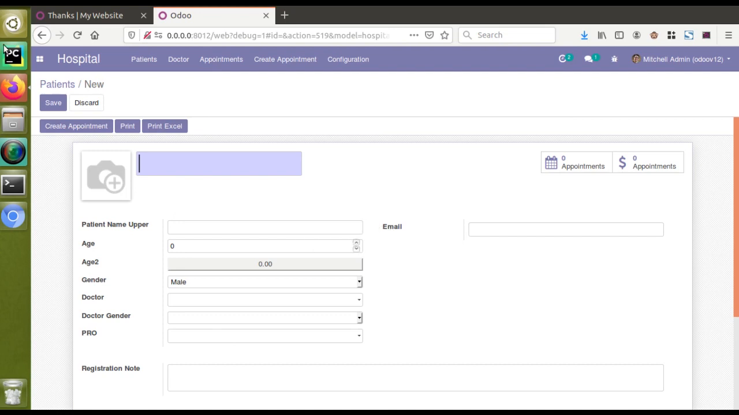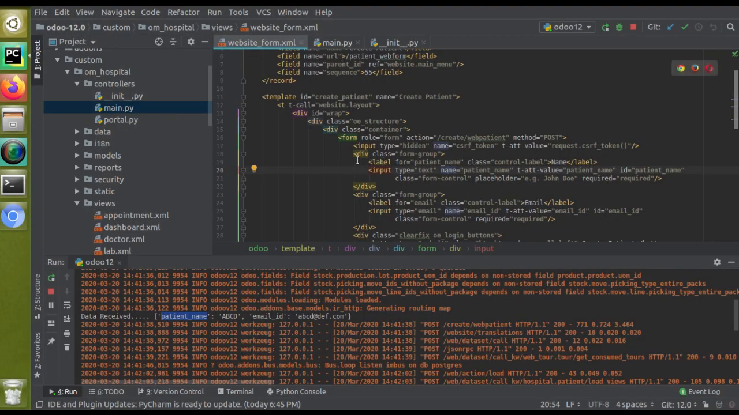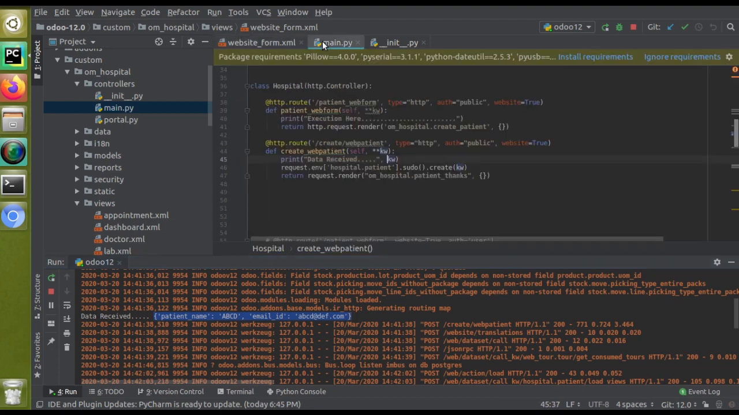For the website form, I have given the same field names, that is name equal to patient name, and id is patient name. For the email I have given name is email id, which is the similar backend field name, and id is email id. So that's for ease. We will receive a dictionary like this, so it is easy for me to create a vals here. From here I have just received the dictionary, so using the same dictionary, I can create the record in the backend.